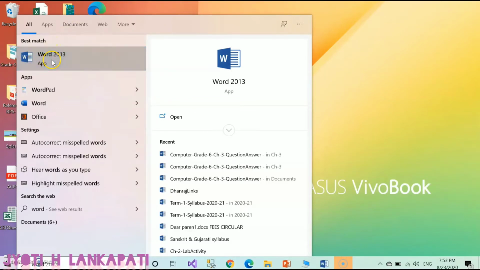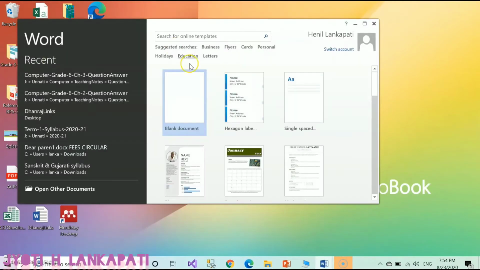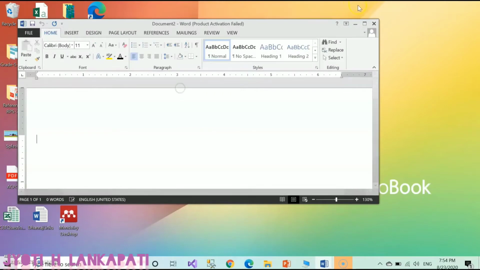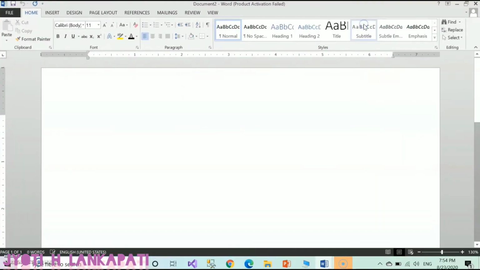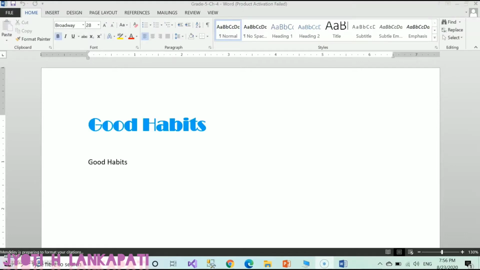It not only provides the facility to type and edit the text, but also offers features to enhance the overall appearance of the text. In the previous classes, you learned various basic editing and formatting tools like inserting, moving, copying, changing the font, text alignment, etc. Now in this chapter, we will learn a few more tools.